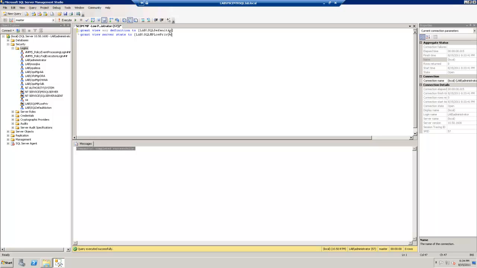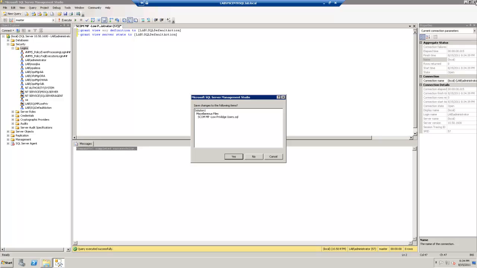Next, we want to change the script to SQL default action for the grant view server state and grant view any definition. And we're going to execute this as well. Completed successfully.